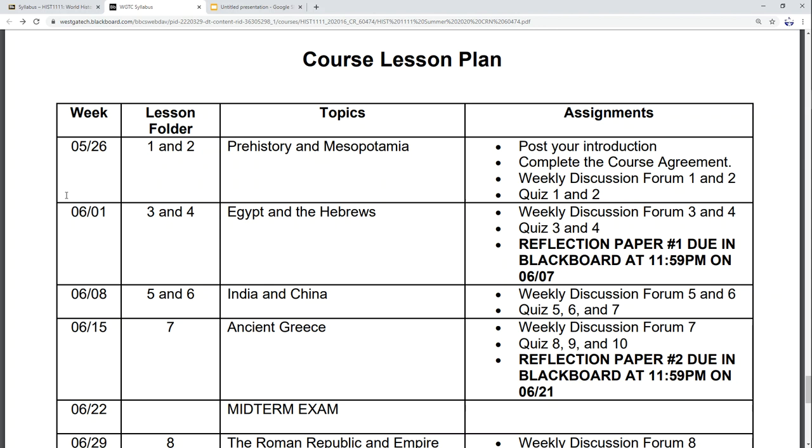Now for the first week of class, we start today on Tuesday the 26th. For this week, you have to do what's in Lesson Folder 1 and Lesson Folder 2. It's 2 different topics. It's prehistory and it's Mesopotamia. And then under assignments, you can see everything you have to do for this week. You post your introduction, complete that course agreement, do discussion forum 1 and 2, do quiz 1 and 2. Sounds like a lot, but if you manage your time, it's not bad, I promise.